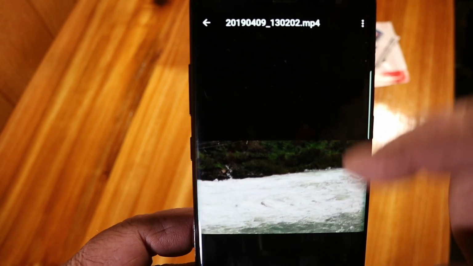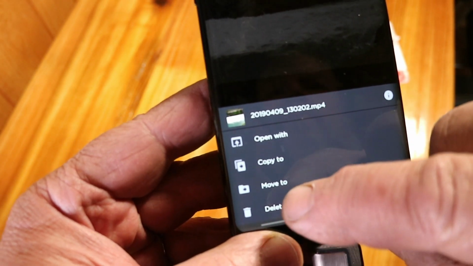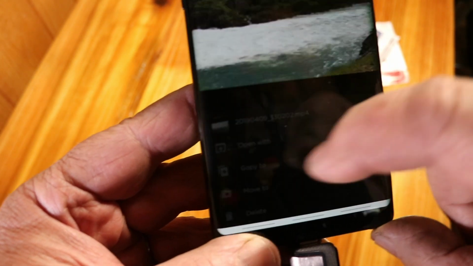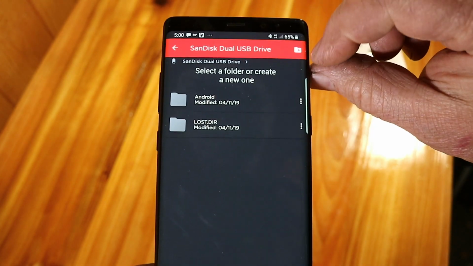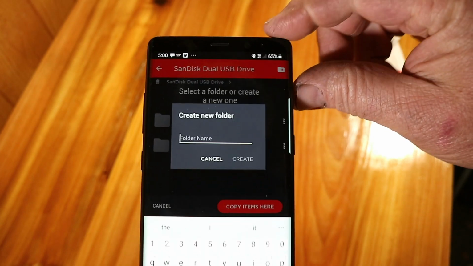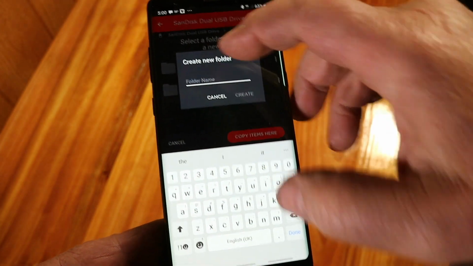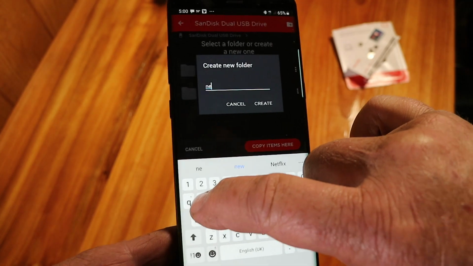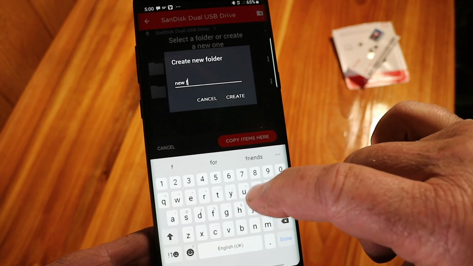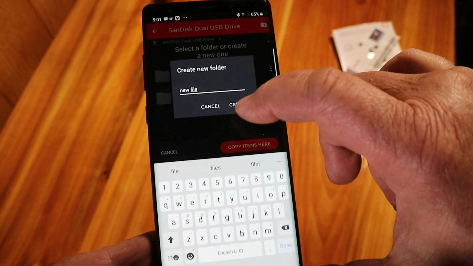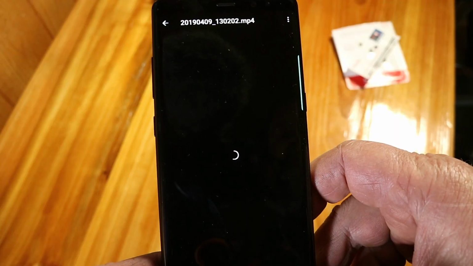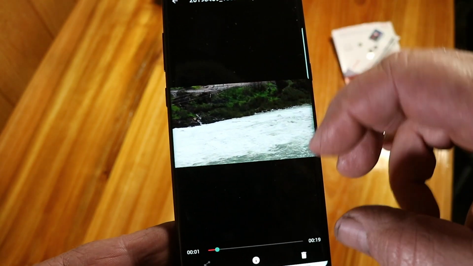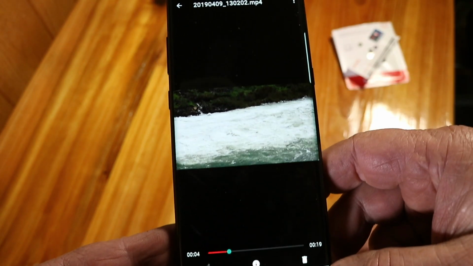My dad took a video of the flow out of Keswick Dam by Redding, Calif. Copy to. There is a new thumb drive. I'll go up in this corner right there, make a new file. I'll just write new file. Create. There. So now it's on the thumb drive.